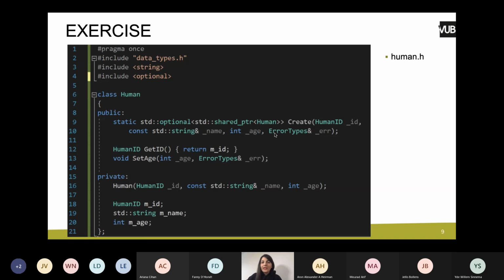So from now, you can guess that create is going to call the constructor. Why? Because create is inside this class. It has access to all the private members. From outside of this class, we don't have access to the private members. But when we are in this class, we can access them. So let's first see this one, and then we will come back to get ID and set age.